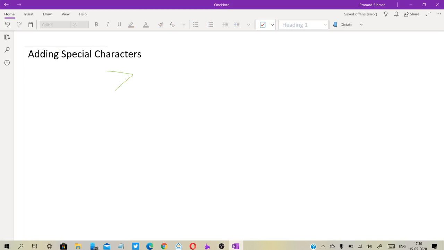In this video, we learn about the special characters. For example, the greater than symbol. For greater than, you can use the escape sequence, and the escape sequence is ampersand GT. After that, you can write the terminator, the semicolon.